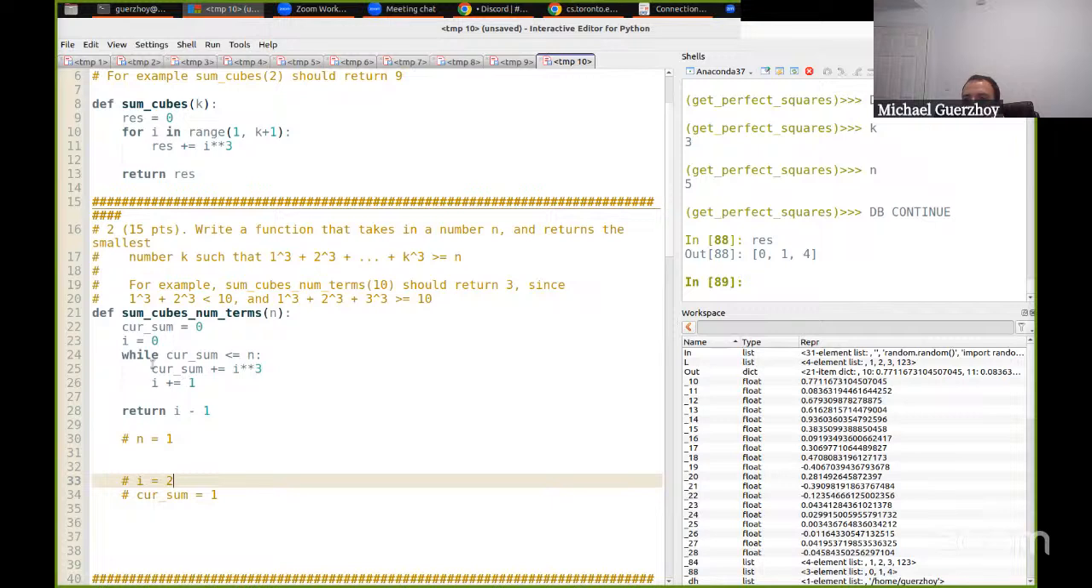So now we're saying, is current sum smaller or equal than n? The answer is it still is, actually. So current sum is going to overshoot. So i becomes 3, and current sum is going to become 1 plus 2 to the third, so that would be 9. So now it's overshot. In fact, I need to return i minus 2. And that would be because I both overshot and I also counted 0 as a term.